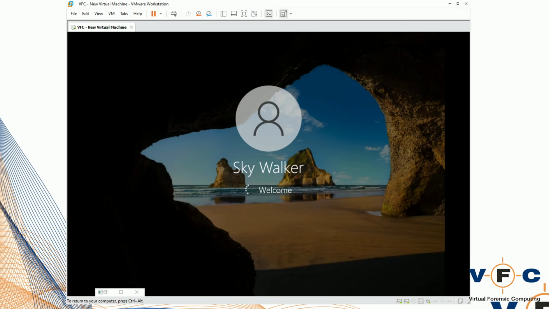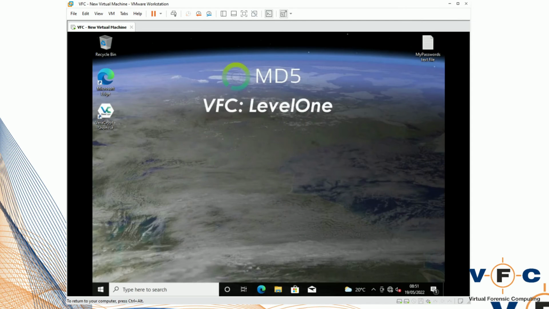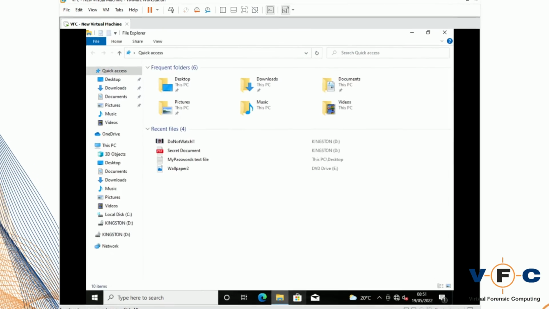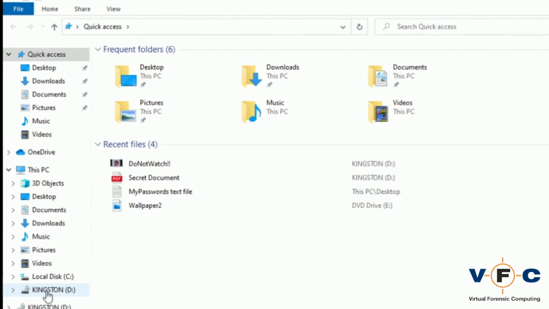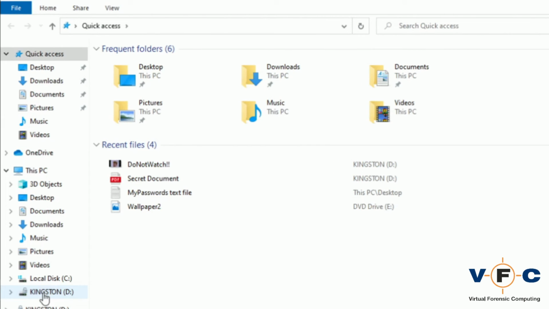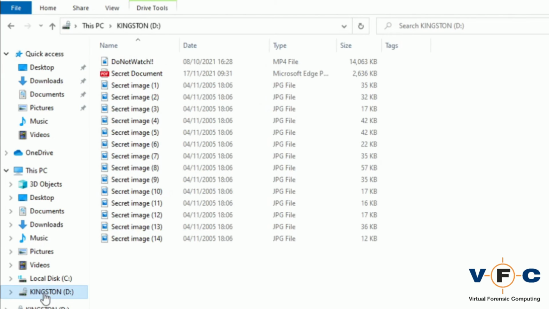Sometimes, the additional disk needs to be assigned a drive letter in Disk Management. It should then show in Windows Explorer. We can see now that the additional disk is successfully attached and the files visible. This drive was encrypted using BitLocker and set to auto-unlock on this user account. This shows the power of VFC.